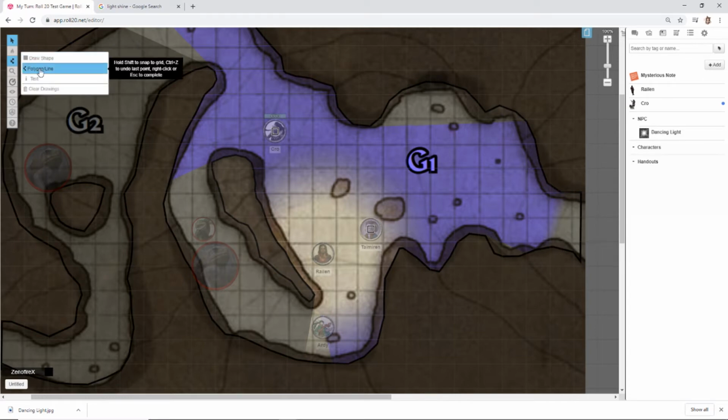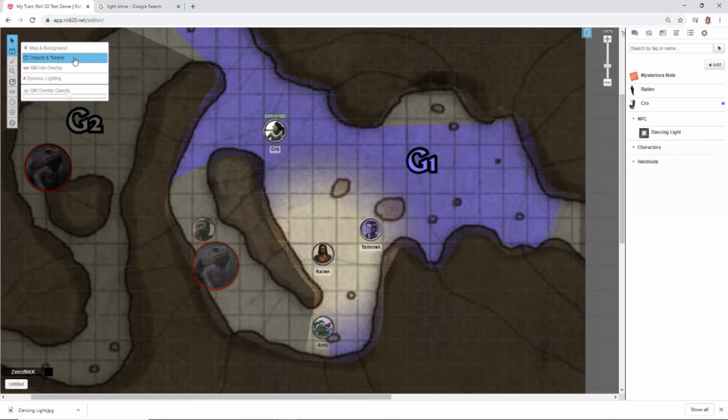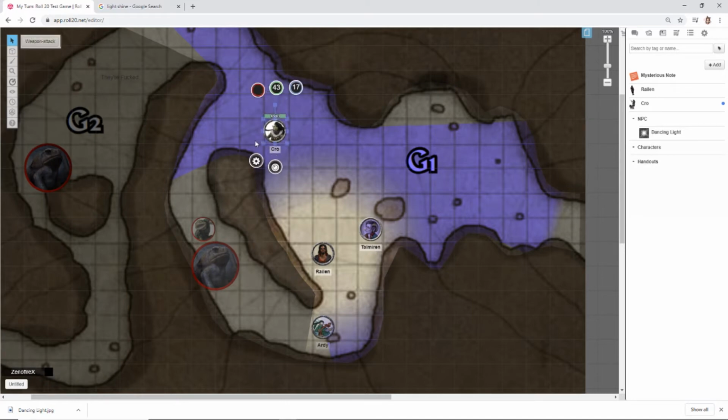Using the polygon line tool on the dynamic lighting layer, I've just outlined everywhere I don't want them to see through. This tall rock wall and of course the outline. I want to keep my lines kind of inside where there is a barrier so that they know what they can't see past. Back on the objects and tokens layer, you can now see that that's exactly where everything has been stopped.